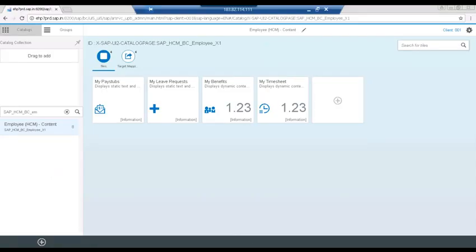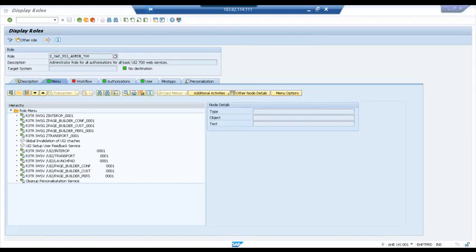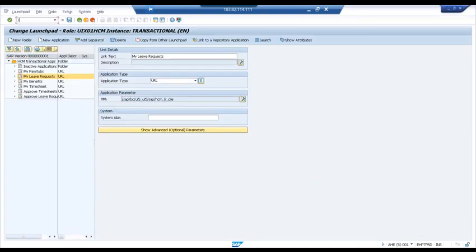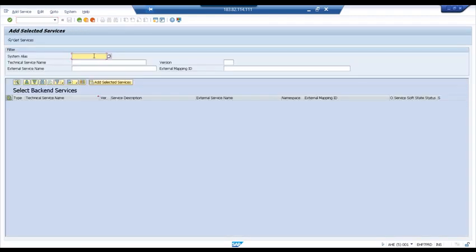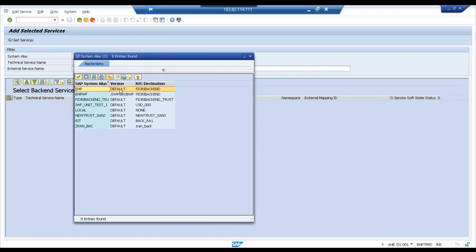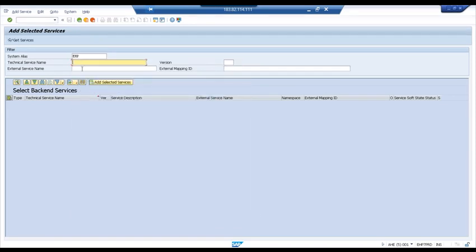So what I will do is go to the transaction for registering the service, /IWFND/MAINT_SERVICE. Press enter and click on Add Service and select your backend system to which the service has to connect and get the data, which is your EHP server. And now enter your technical service name. Press enter. You can see your service, guys.